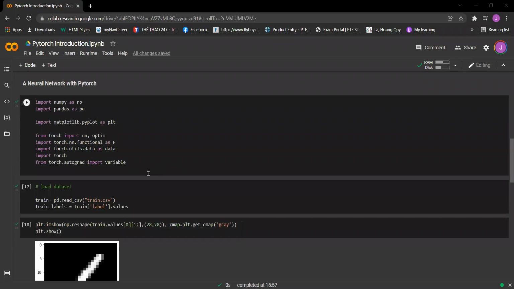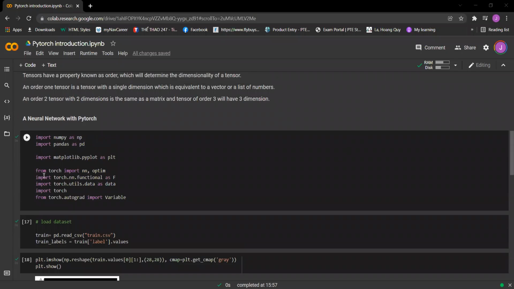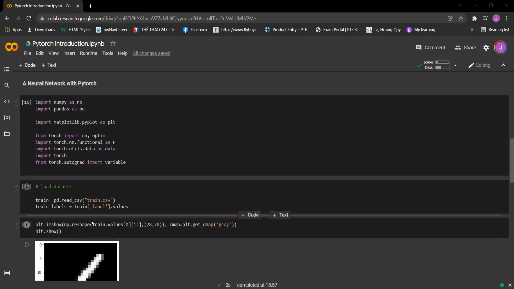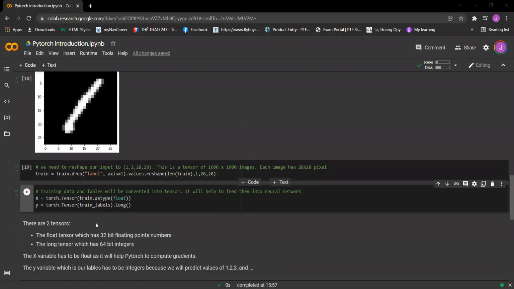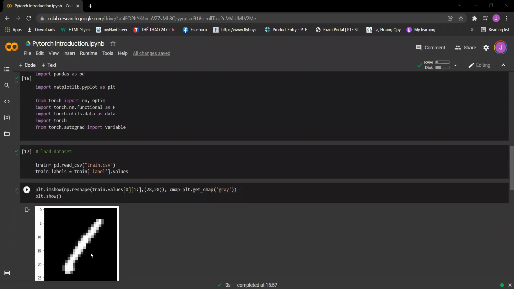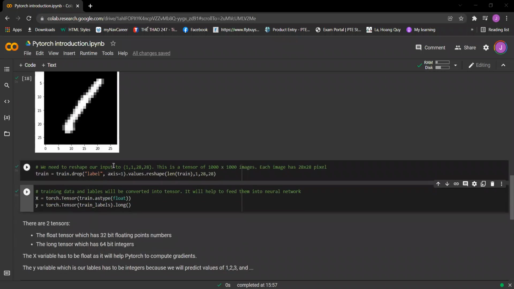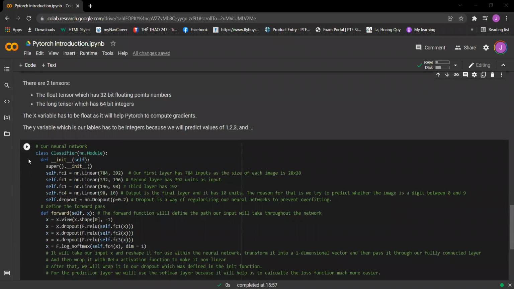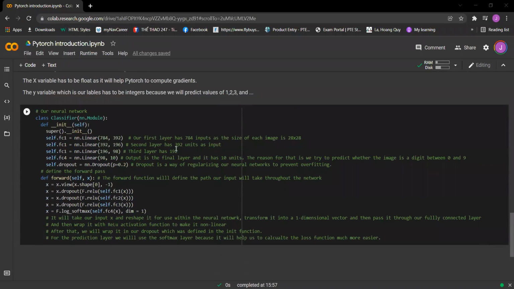So I did make a pause and fix all the errors, because I did run until the end this time, so I need to rerun the cell again. So that is, we got the image over there, and then we need to reset, and then we train data and labels, and then convert, and then we build a neural network.